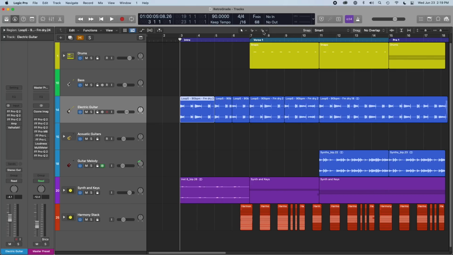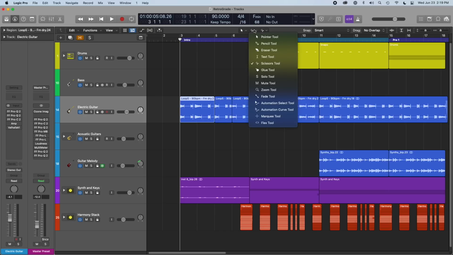So it is a subjective thing, but I like to have my right click tool be scissors, and my command click tool either the fade or the marquee, and this does switch depending on where I'm at in the process of making music.